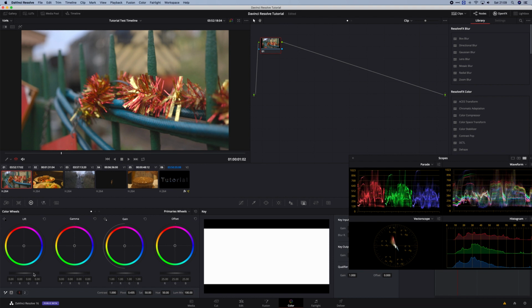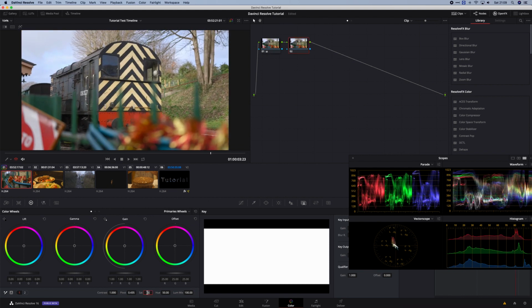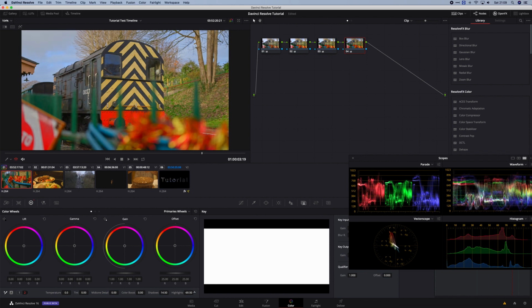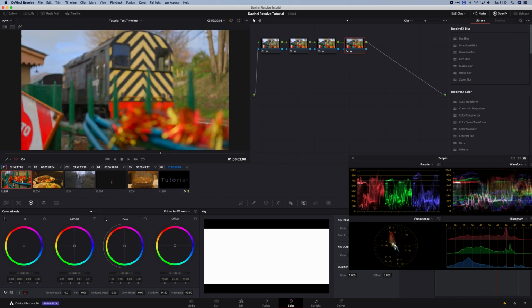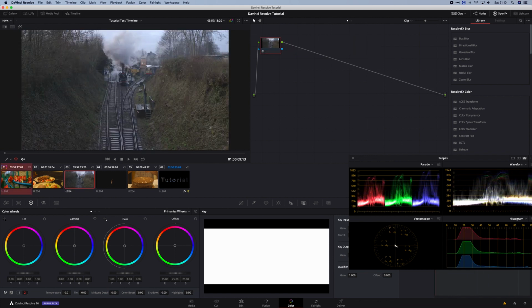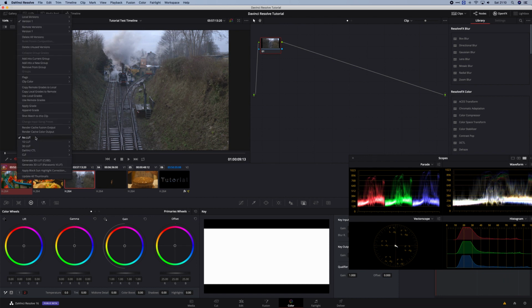There are so many different ways to adjust the clips, but for now I recommend you start off with the primary wheels, as I think they're the easiest to use. I'm now adding some very basic color corrections using the primary wheels. Let's say you want to apply changes to several clips at once. Selecting each clip you want to apply the same effects to, and then right click, add into new group.